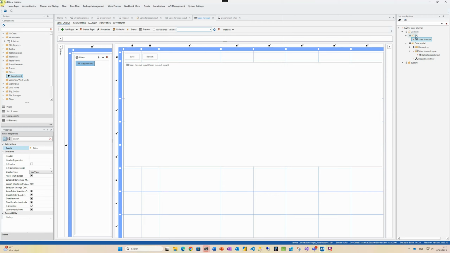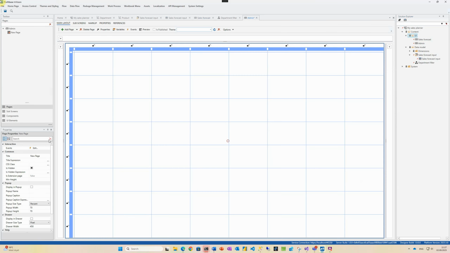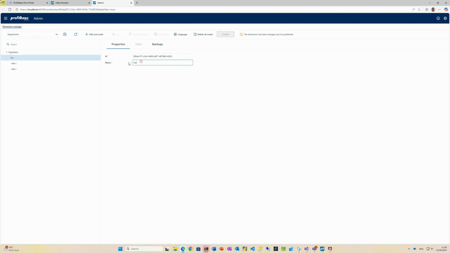What I'll do now is create a workbook and add a dimension editor component to it. The dimension editor allows users to manage dimension data in hierarchical structures, using drag and drop to rearrange items, taking backups, and much more. I'll then use the dimension editor to fill the department and product dimensions with some sample data that we'll use for the rest of the demo.